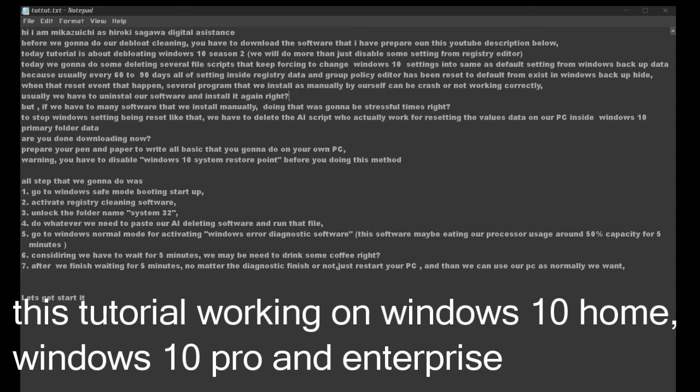When that reset event happens, several programs that we installed manually by ourselves can crash or not work correctly. Usually we have to uninstall our software and install it again, right? But if we have too many software that we installed manually, doing that is going to be stressful, right?